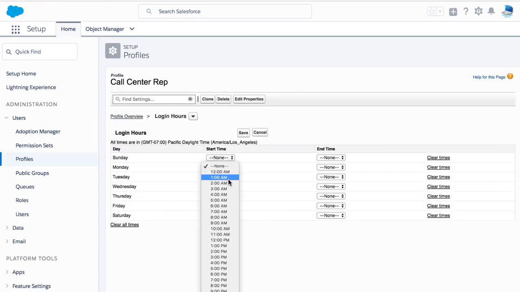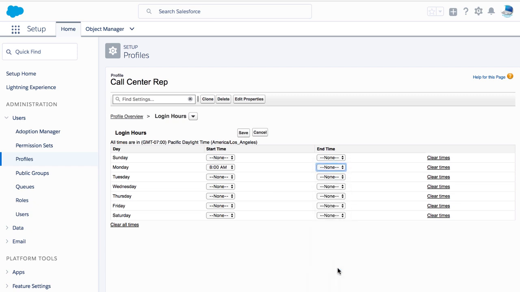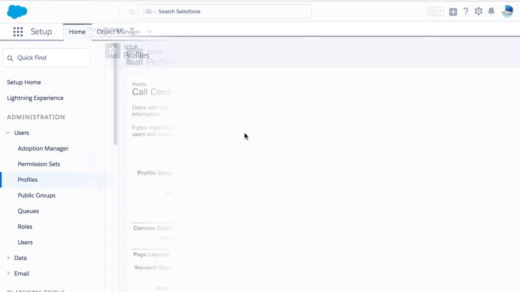Now let's set up the login hours for our call center reps. Our call center reps can be in the system from 8 a.m. to 5 p.m. Monday, and the same hours for the rest of the week. Here's a tip. If you set the hours as 12 a.m. to 12 a.m., it locks anyone with that profile out for the whole day. So we set Saturday and Sunday to 12 a.m. to 12 a.m. and click Save.